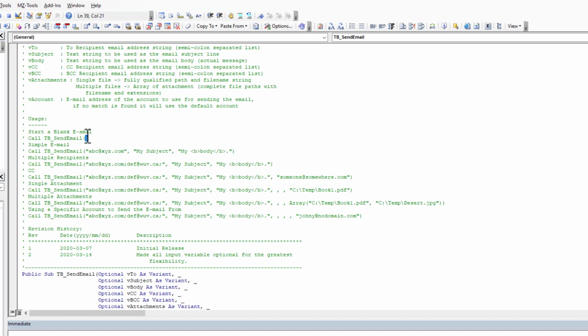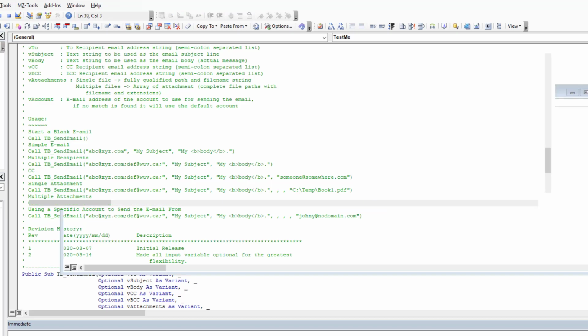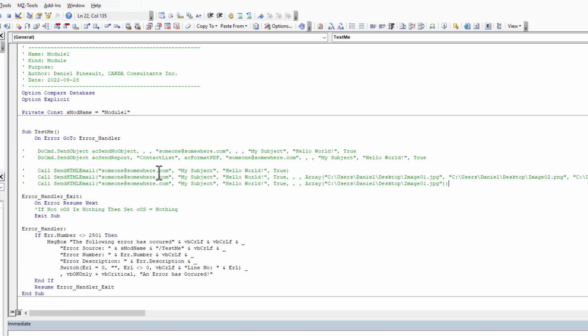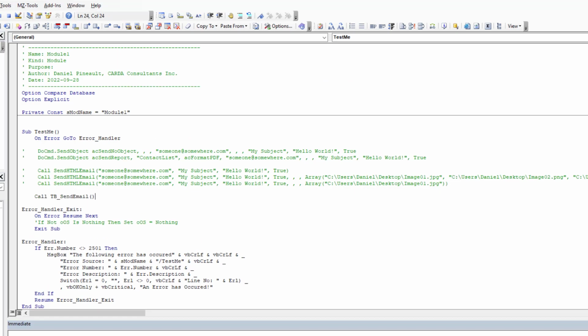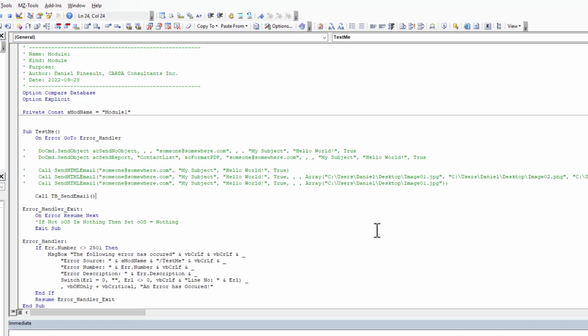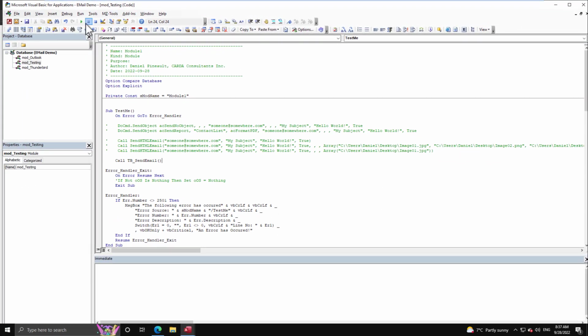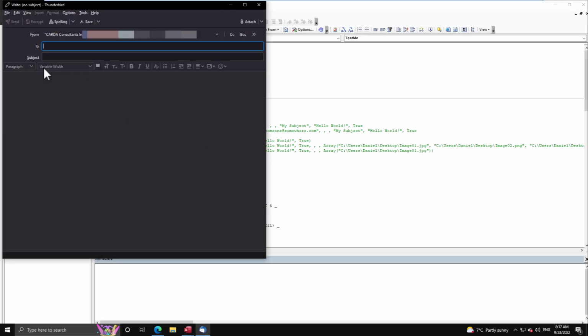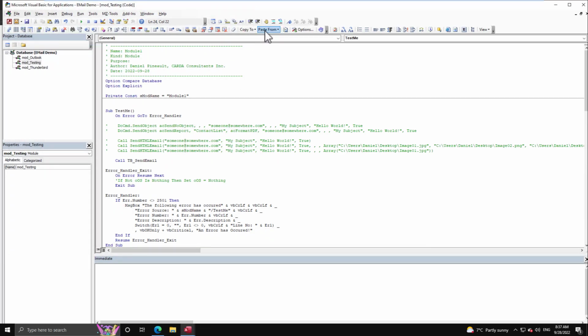So let's start off with the simplest one. If we come here, we come to our testing. Okay, we're going to come down now for Thunderbird, and we call the function with no input arguments. As I said, if we run it, you're simply going to get a blank email. That's it. Okay, let's comment that one out.